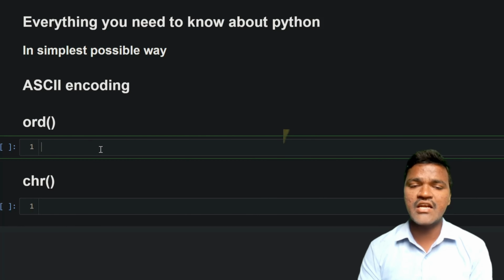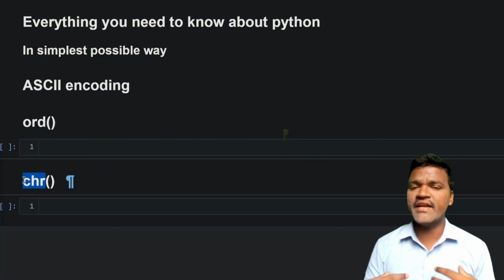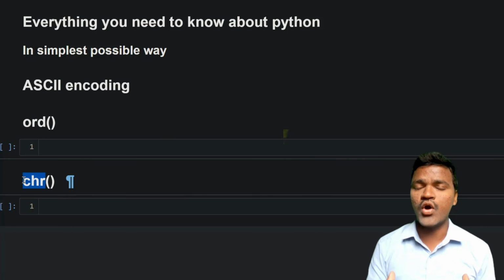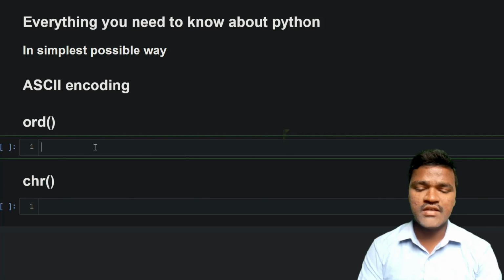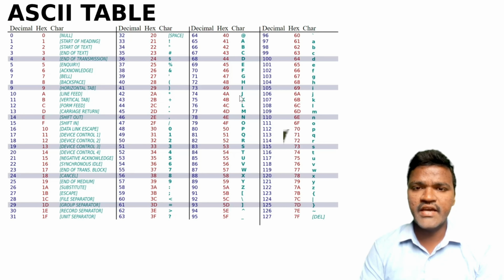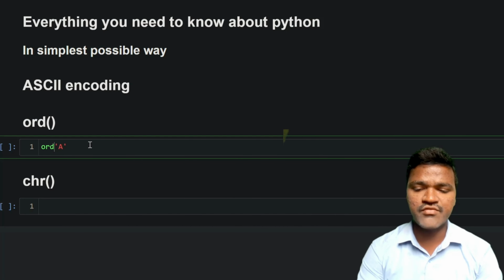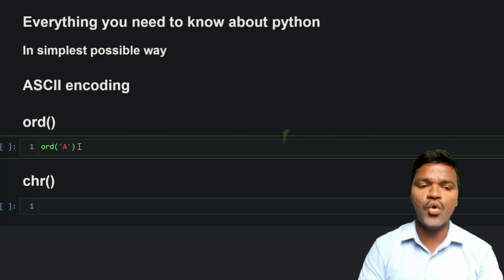In order to handle those ASCII encodings, we have two methods. One is ORD, another one is CHR. Let's go ahead and see how we can use these ORD and CHR methods. Let's say I have this alphabet, which is A. To know its equivalent integer encoding number, you can see here we have this alphabet A, and its equivalent integer number is 65. In order to get that 65, we will pass this A to the ORD method.